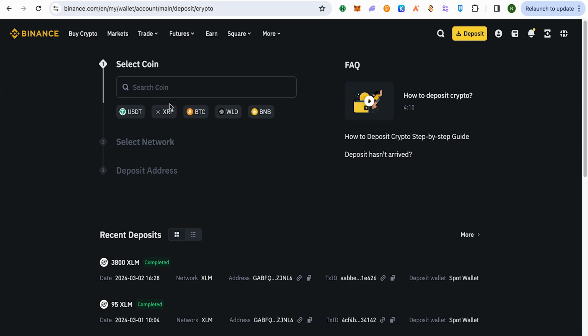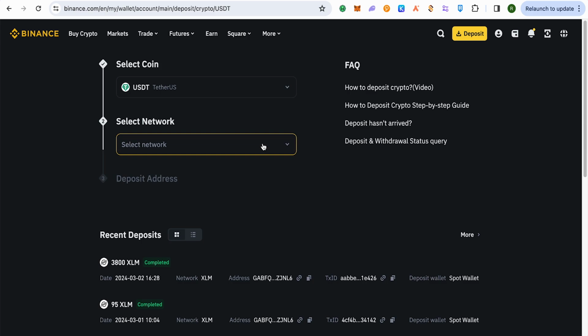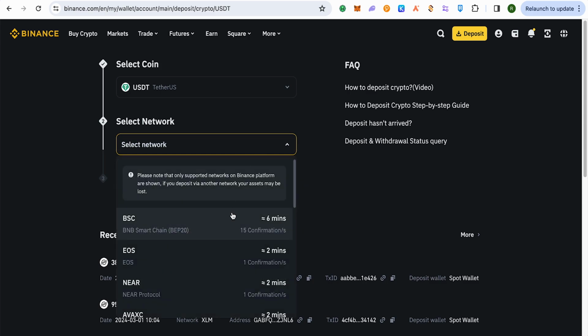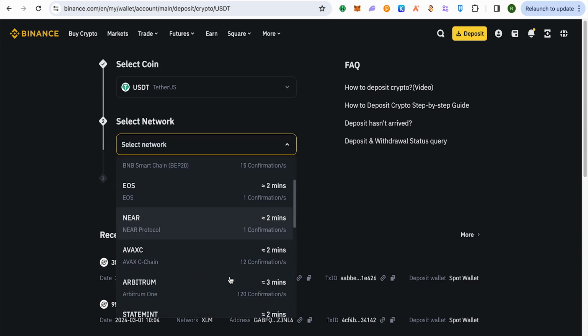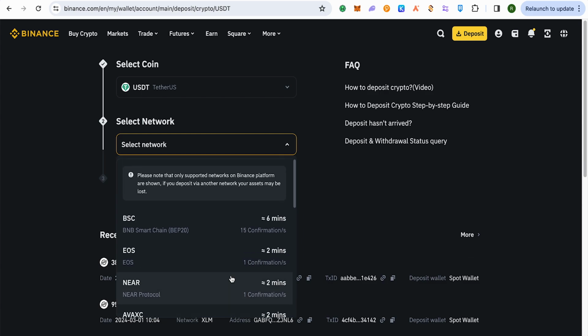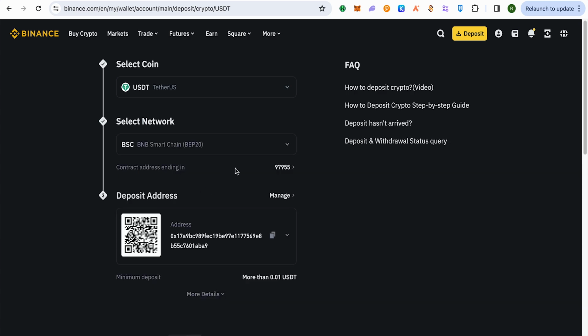Suppose I want to find the address for USDT, I will select USDT and then select the network. Here you can get different variations of addresses according to the coin. Just select any of the address which is required by you. Suppose I am looking for BSC smart chain address, so I will just select this one. Then I will get the address for my Binance, for USDT and for Binance Smart Chain network.